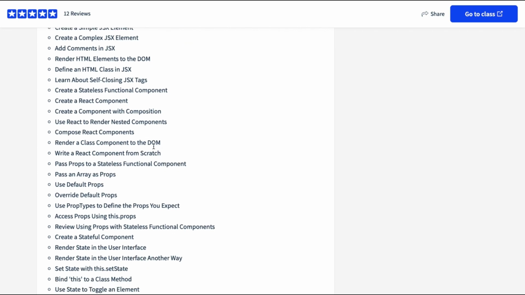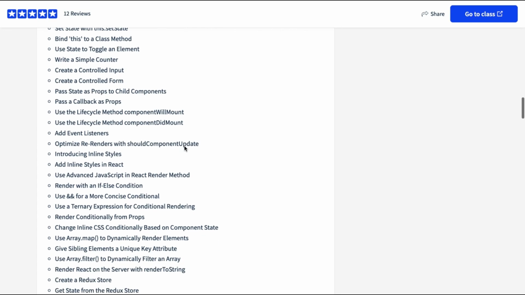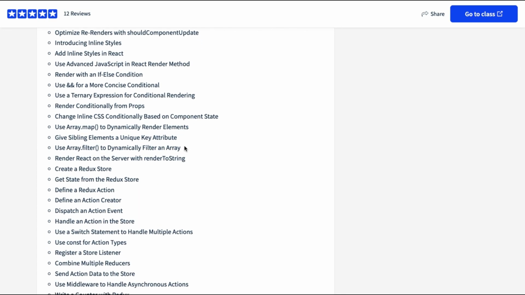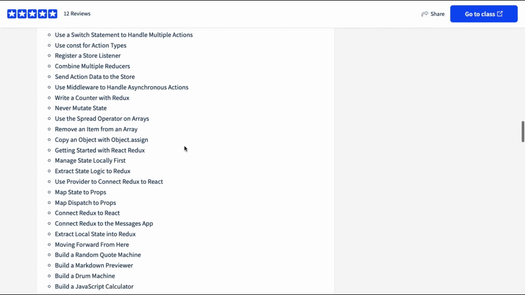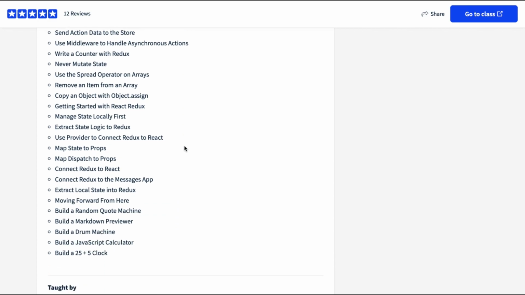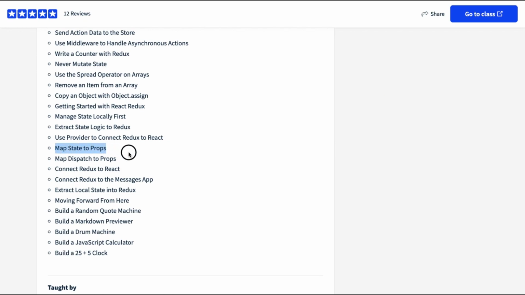DOM, Document Object Model. This is the best part you will learn. In my learning phase I was learning the same things, but I had to go for other courses, and that made me sick of other courses. If at that time I had had these kinds of courses, it would have been more fruitful for me to learn everything. So map state to props, build a 25 + 5 clock, a JavaScript calculator, and all these.